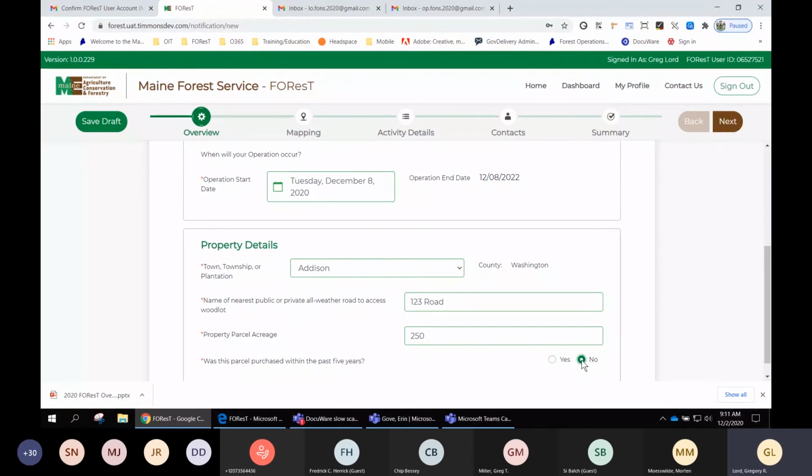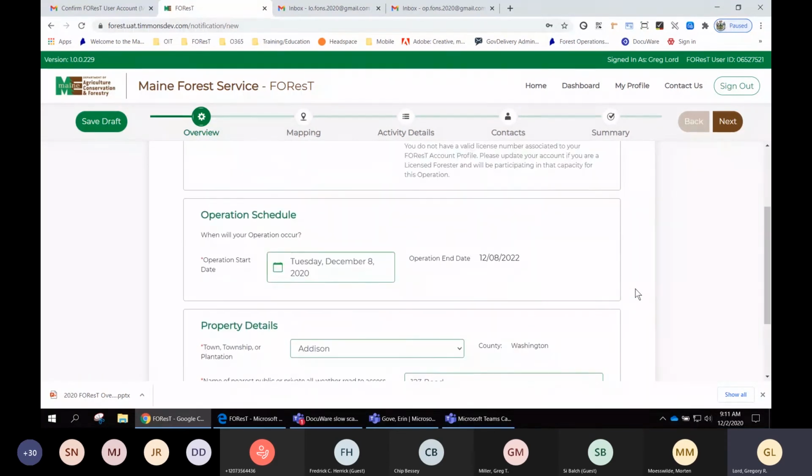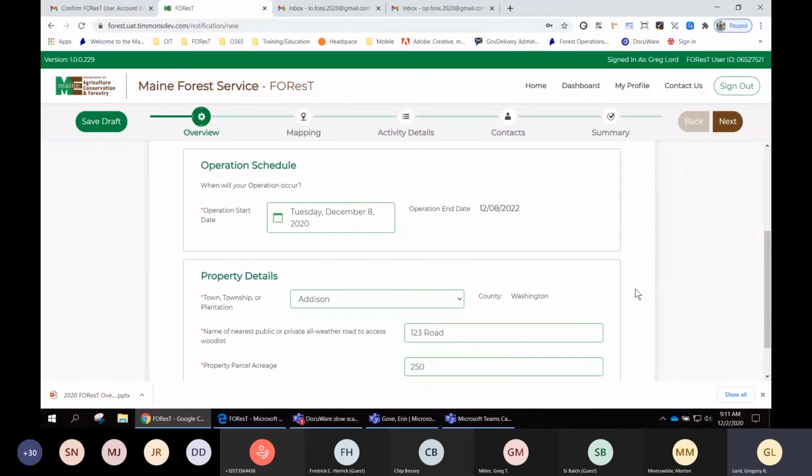I think like Mort mentioned earlier, there aren't any new questions in here. These are all questions that are currently on the paper form. Are there any questions on the overview section?